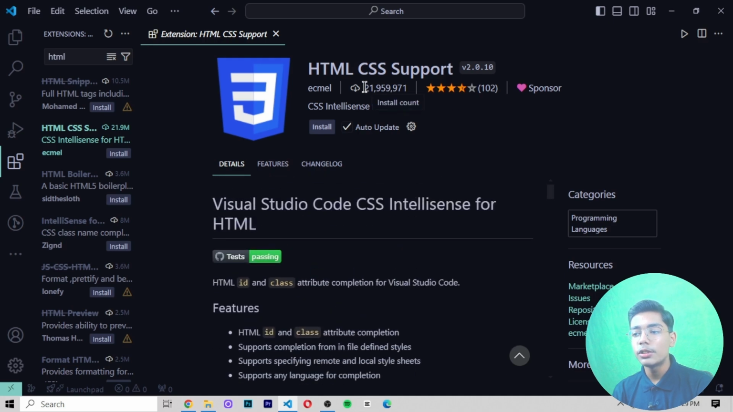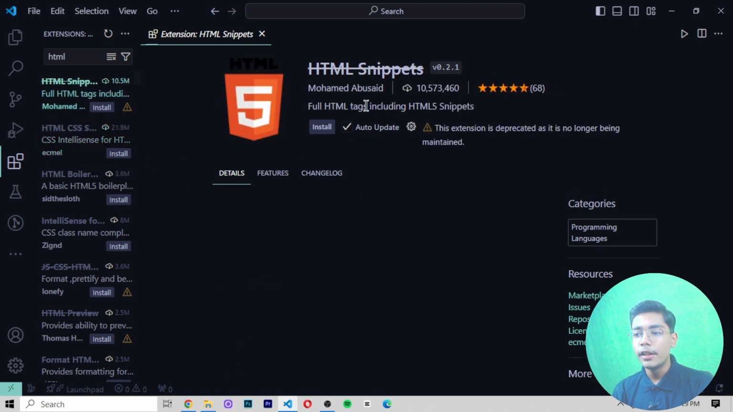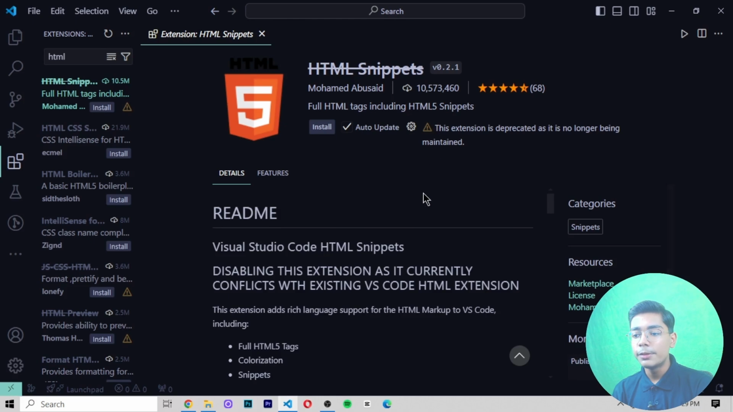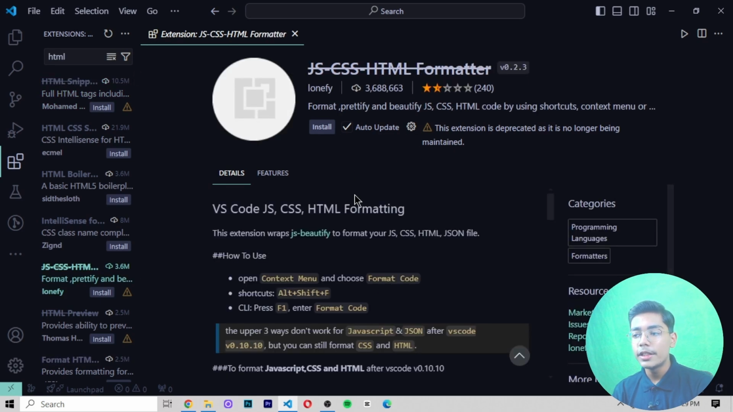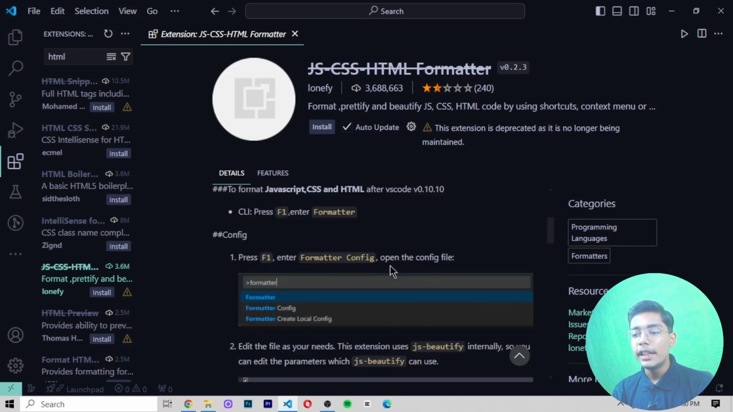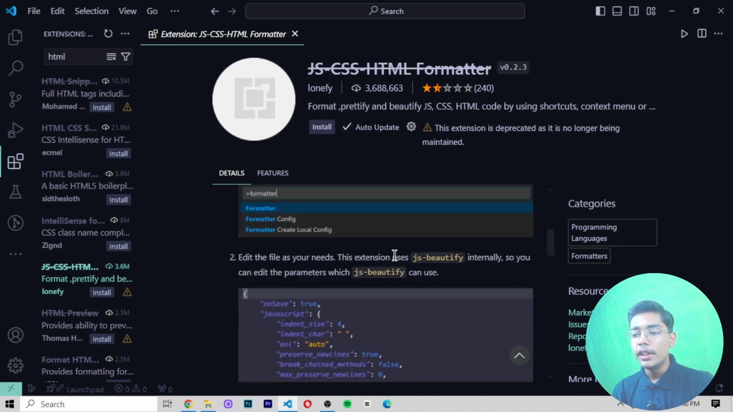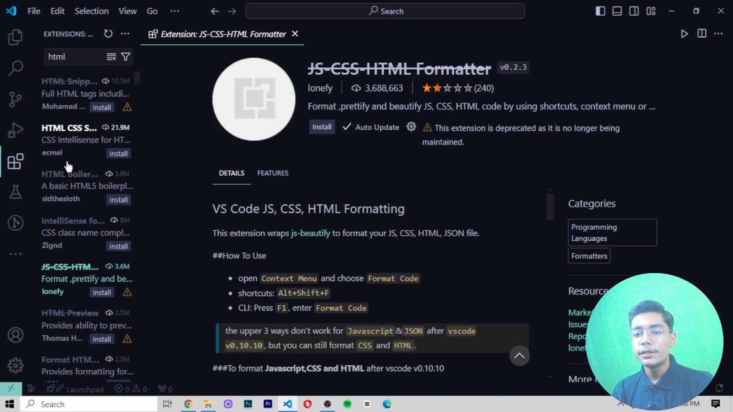And you can also see the installers of this HTML CSS support, which is 21 million plus, and I hope you'll enjoy that. Also install this HTML snippets, which helps us give all the HTML5 codes correctly to a beginner if they are starting with HTML. And also install this JS HTML formatter, which helps us format your file easily. So these are some of the extensions which I have given you.